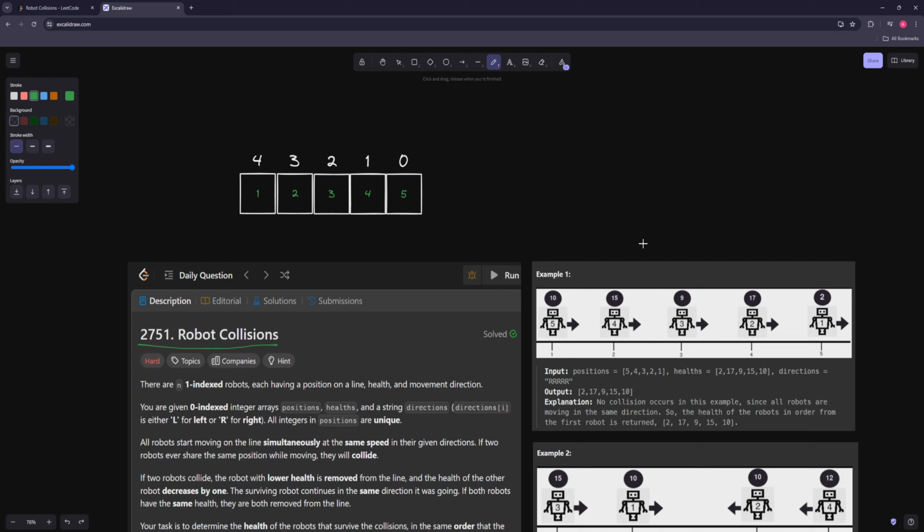So basically, we can just use a stack, and then we can have a few cases. One case is, let's say our robot is going left. I'm not going to show any of this, I'll just show a bunch of robots. So let's say we have left, and then right, or something. We're going to use a stack, just like the asteroid collision and all that other stuff.